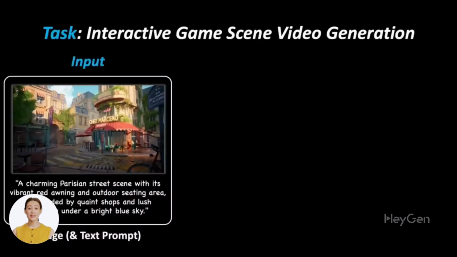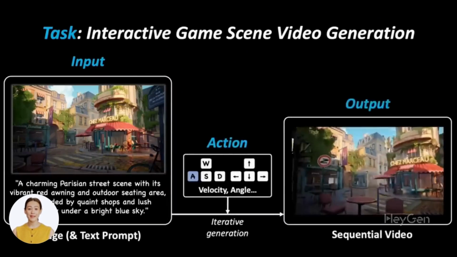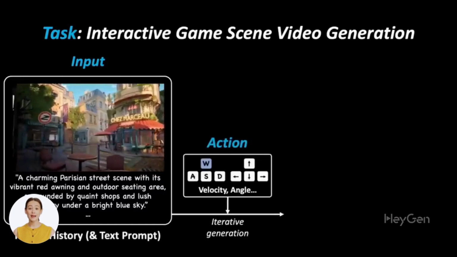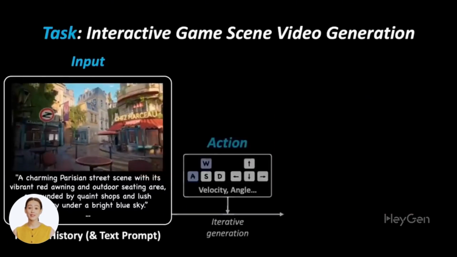So this takes an input image to use as the first frame of the scene, plus a text prompt describing the scene. You would also feed it key presses, and the AI would animate the scene based on these controls. And then you can take the last frame of that generation and plug it back as the input and rinse and repeat, and what you get is a continuous long video. You can iterate through this as many times as you want.